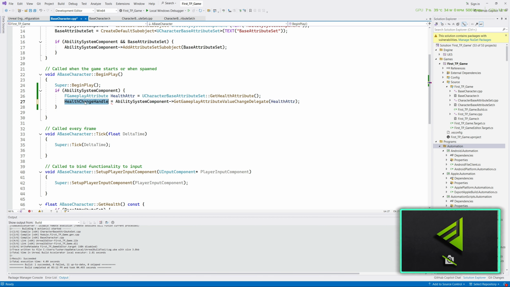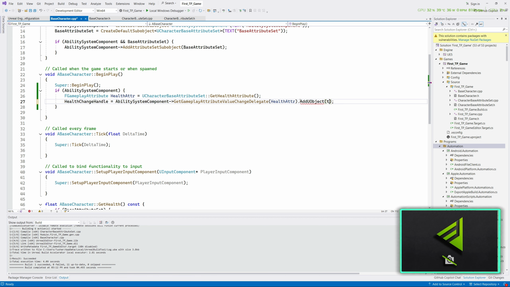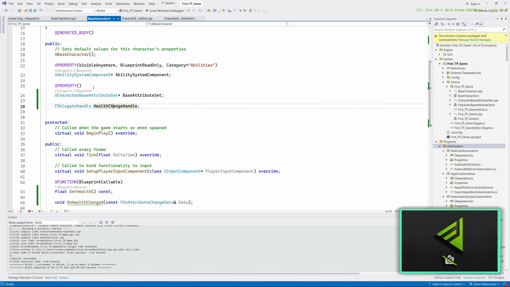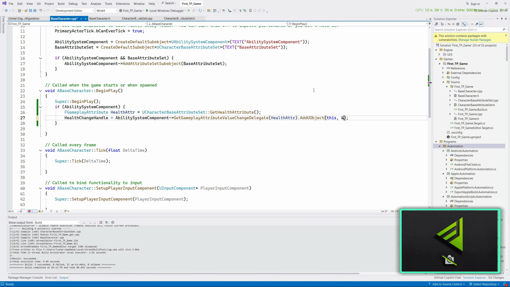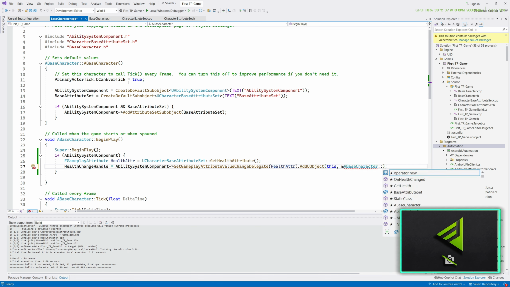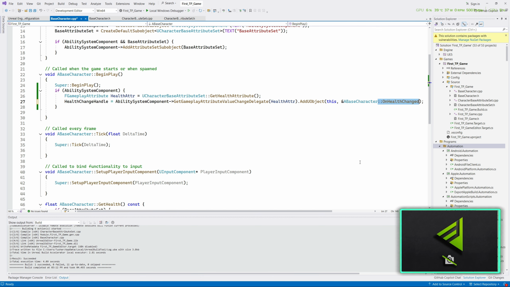So now you have the reference. And you can continue after this one and you can say AddUObject, which is this, and you want to pass the reference of the event or the function that you created, which is the OnHealthChanged. So copy. So first you have to tell the class. So I'm accessing from my base character. So I'm going to write BaseCharacter. And now what I am accessing is the OnHealthChanged. So when this attribute will change, it will call this function. All right. So you pass the reference of this class and the function that you want to get called.